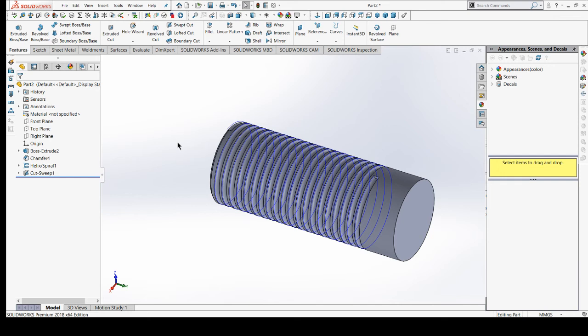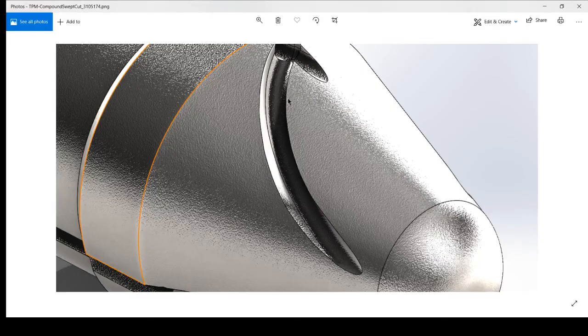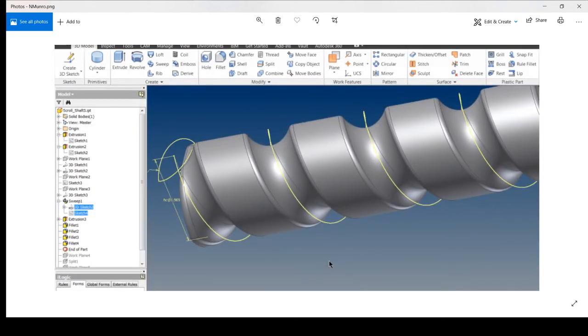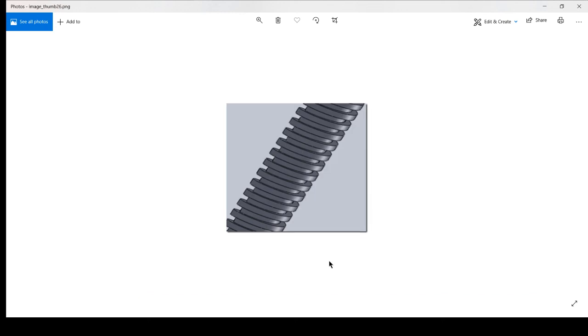I have already told you the SwiftCut feature is very useful for making threads, both internal and external, on a solid surface, like nuts and bolts, making grooves on the surface of the body, cutting holes, complex grooves or shapes, etc. A complex shape like this one we can't do using a normal cut, so we need SwiftCut there. This is the thread. To make this type of thread, we have to use SwiftCut.